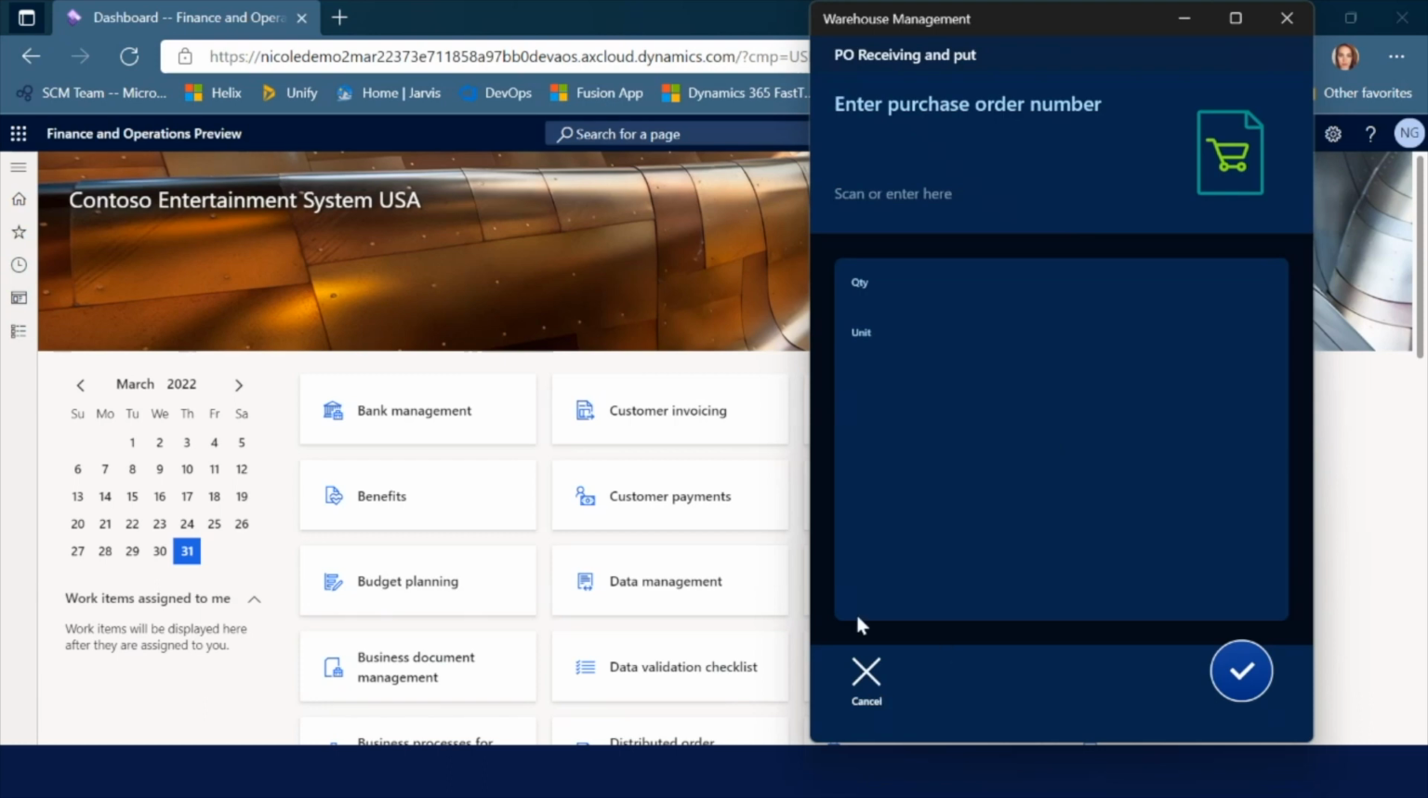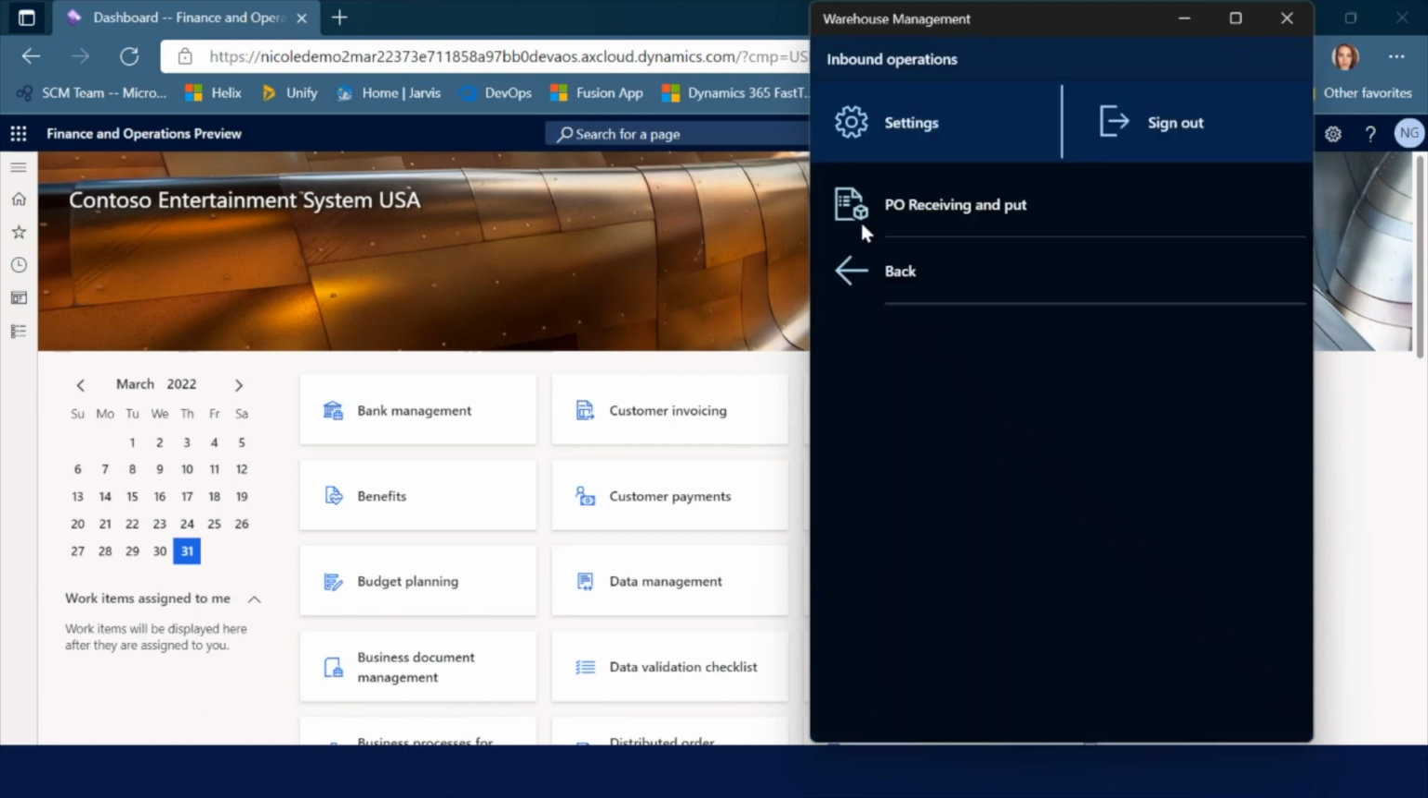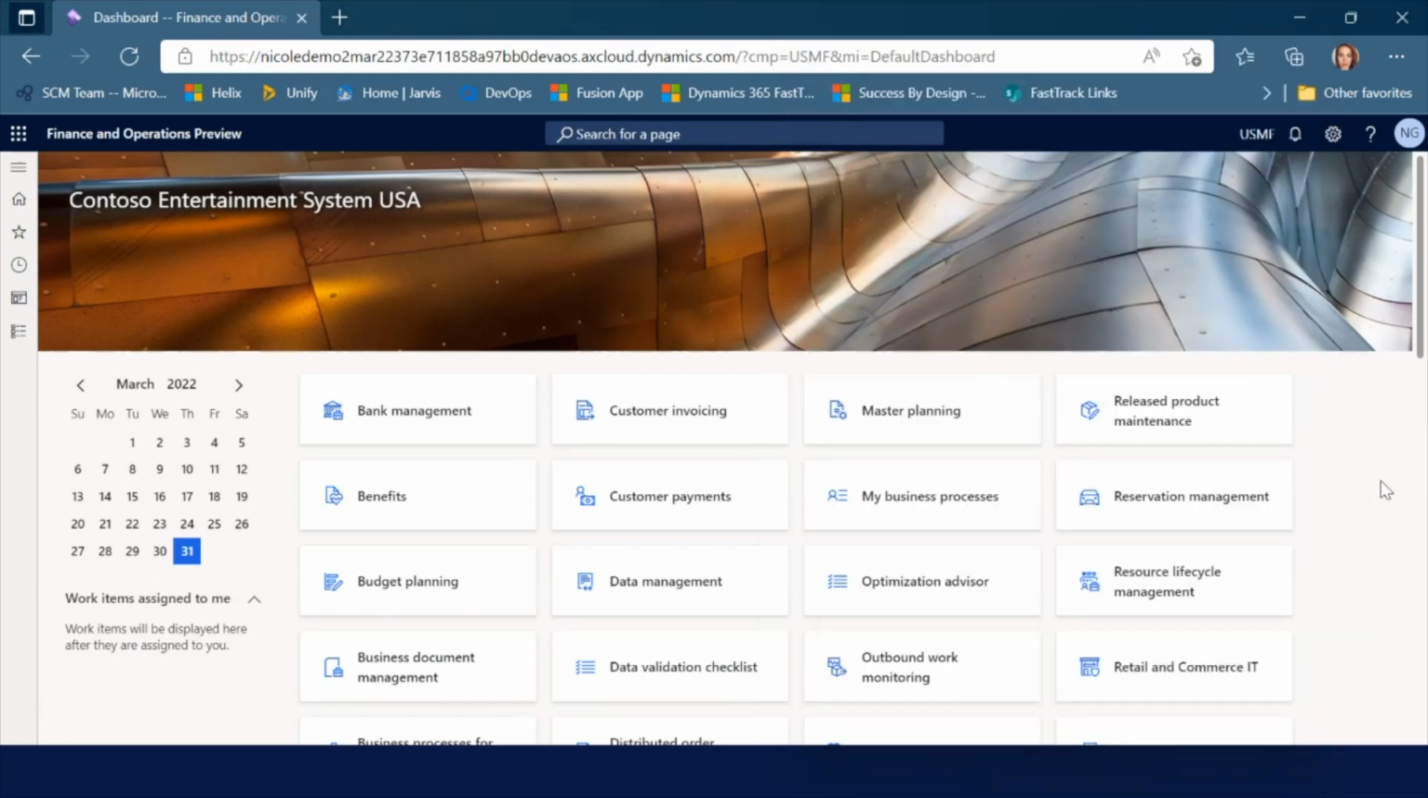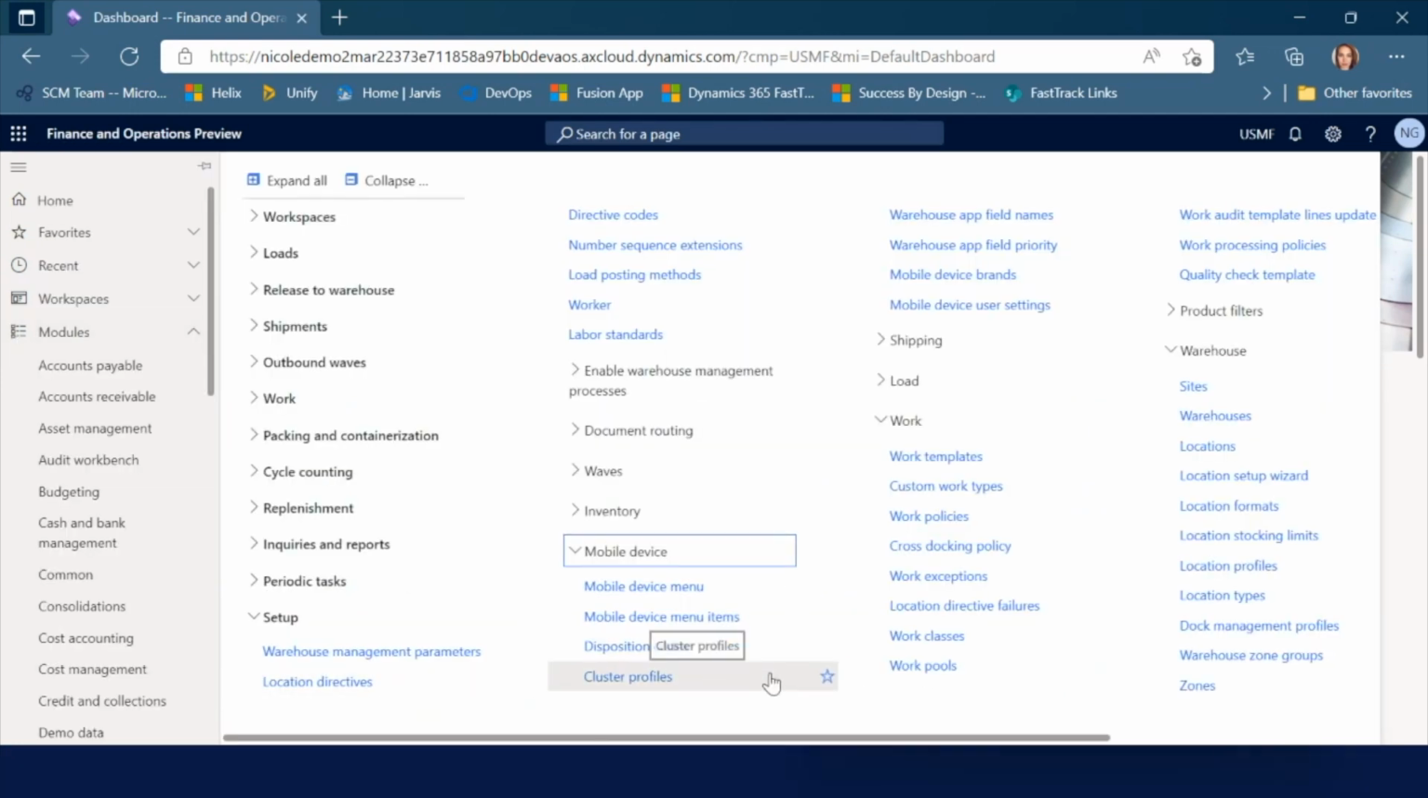And again, I'll make a general assumption here, right, that you've got the warehouse management app downloaded and connected to your environment before you're going to set up these menus and menu items. Okay. So I want to quickly go through a couple more things. It's going to be kind of similar to those configurations we just walked through.